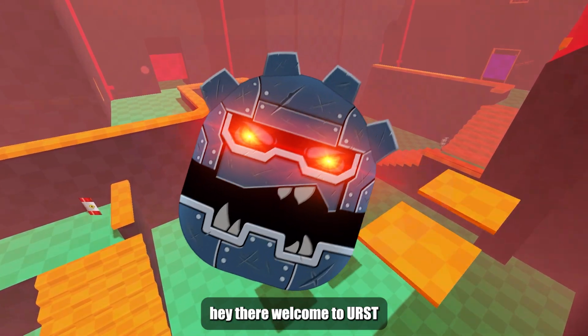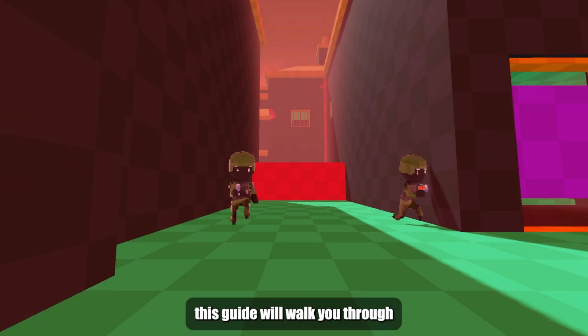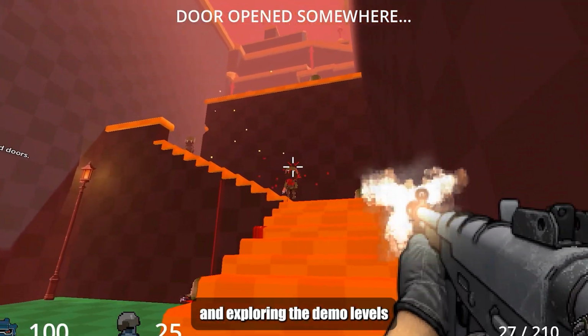Hey there, welcome to URST, the ultimate retro shooter template. This guide will walk you through installing the template, understanding how the files are organized, and exploring the demo levels.